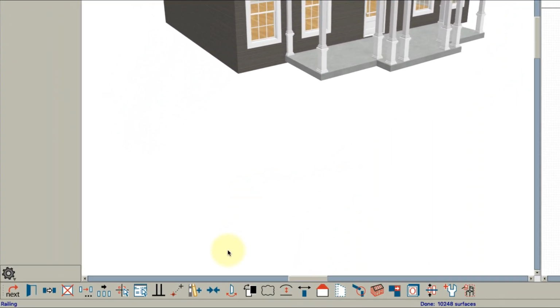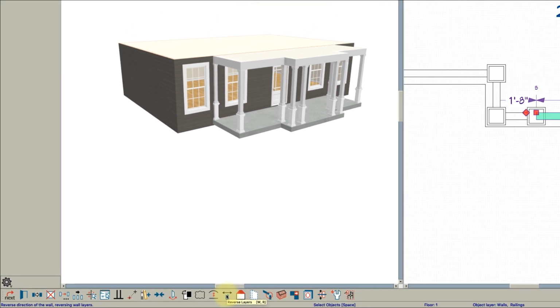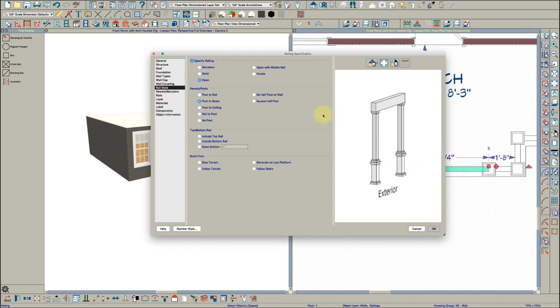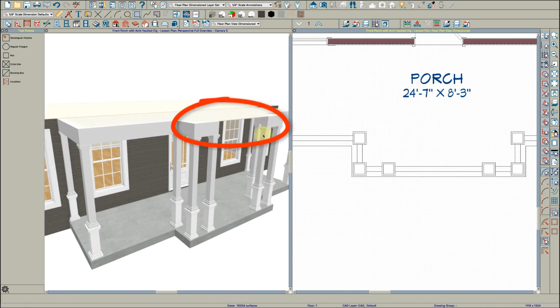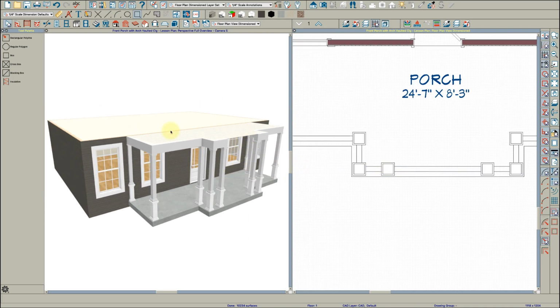And if you don't know where that is, it's right here, this little icon down at the bottom. Reverse direction of the wall, reversing wall layers. And this way here, I can open this wall and change its specification to post to ceiling, and they won't reseam. And there we got our opening, see right there? And now let's do the roof and work on the ceiling.